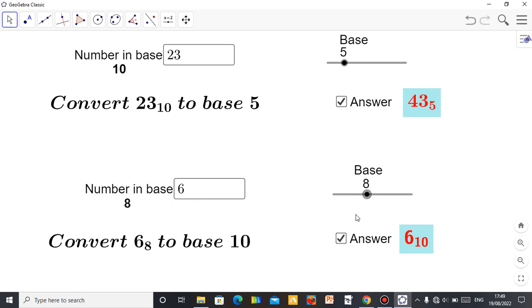So that is all about this applet. You can play with it, use it in your classroom, use it anytime you want, and just enjoy yourself.